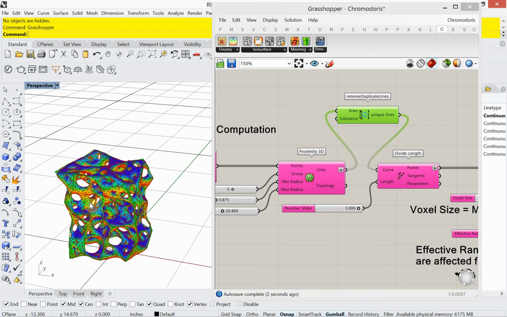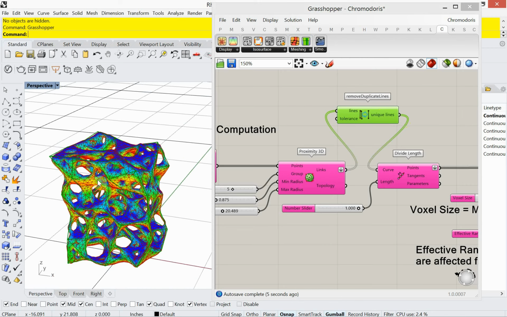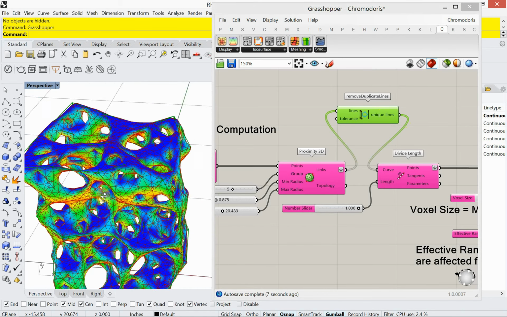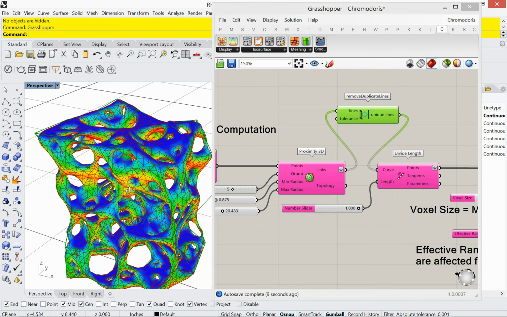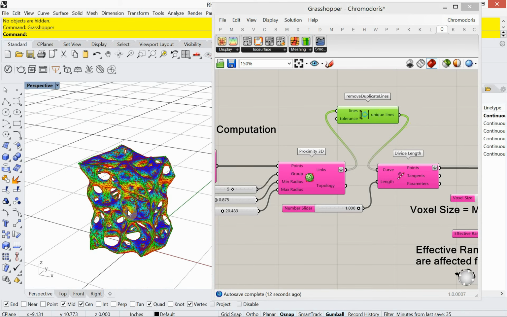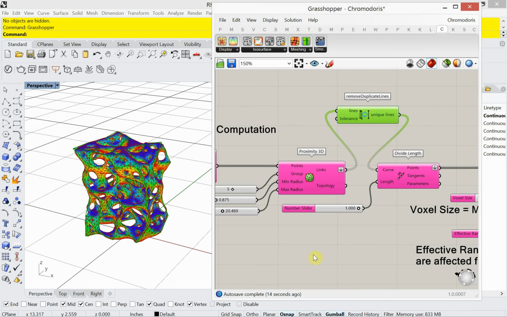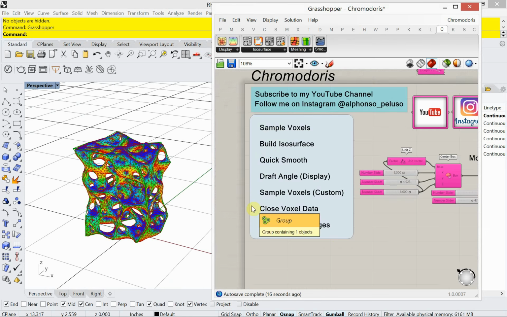Okay, so it took some of those lines away, which changed a little bit of the way the mesh looks. So something to keep in mind. Alright, what else? Remove duplicate lines wasn't on the list. But we did sample voxels, we did build isosurface, we did quick smooth, we did draft angle. We have a few more things that we're going to do, but I want to demonstrate that you could draw lines and then turn those into isosurfaces.